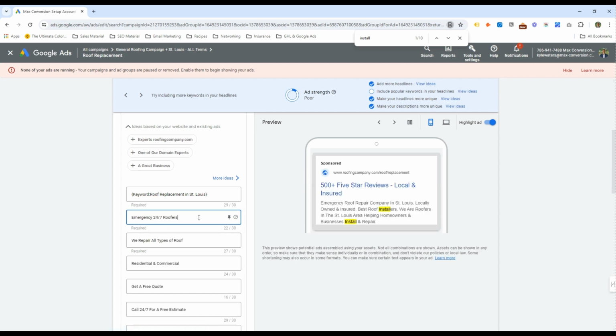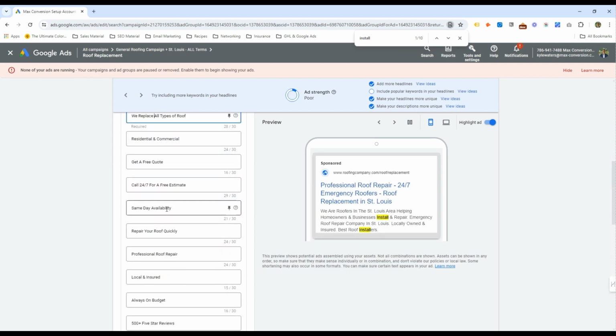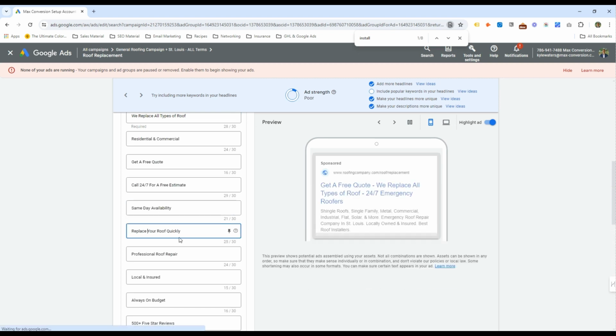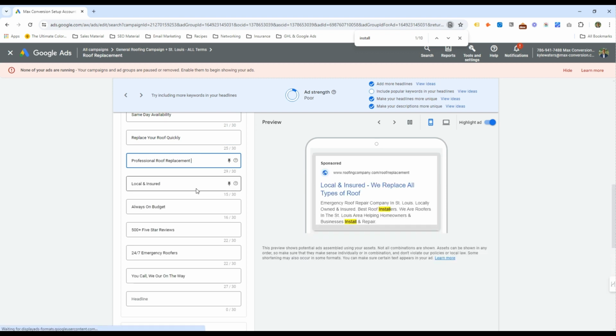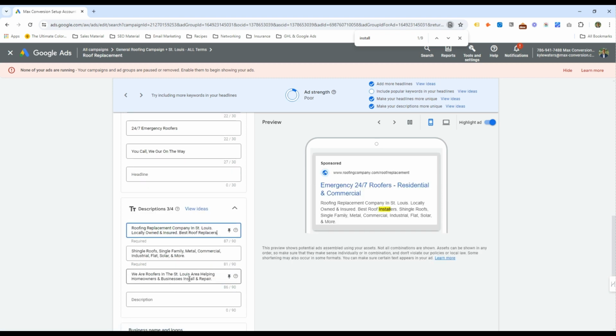Okay. That's fine. This headline works for this replacement. We replace all types of roofs, residential, commercial. Perfect. Replace your roof quickly. That's a great professional roof replacement instead of repair. Perfect. So we've got emergency roof repair here. We're just going to say roofing replacement company in St. Louis. Best roof replacers.